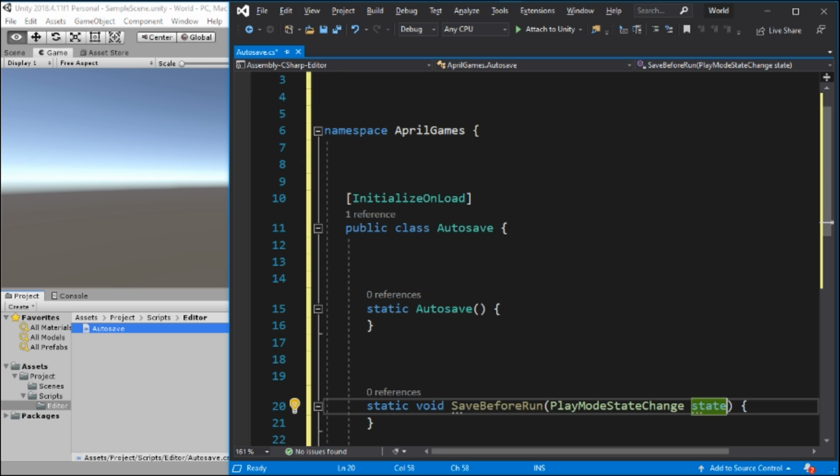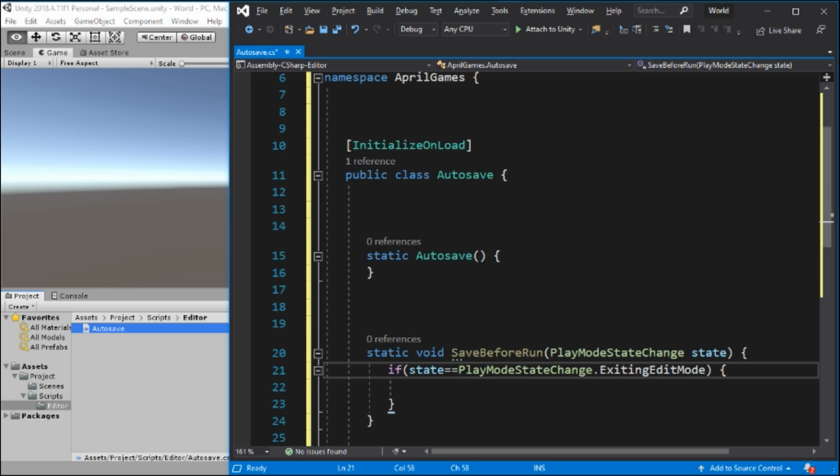First, we need to test if the notification was sent because we're leaving edit mode. Play mode state change is an enumerator, which means it is a list of values represented by names to make the program more readable. Please remember that in C# we must use two equal signs when we mean is equal to. If we use a single equal sign, we mean assign this value. So, if, and only if, we're exiting edit mode.